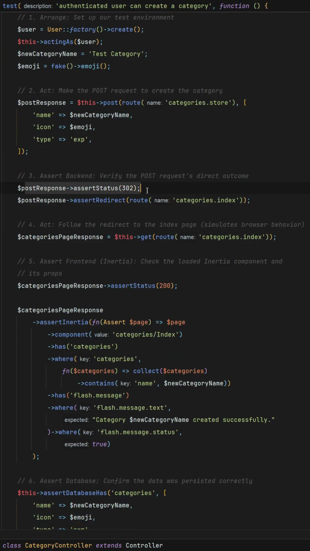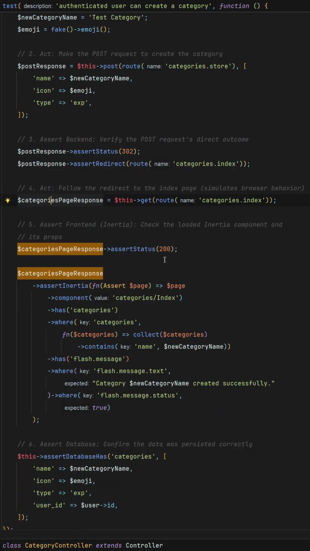After that, we are asserting that status code is 302, which is the code for redirects, and we are asserting that the route that we are redirected to is categories index. After that, we are going to this page. It's really important to create another follow-up request if you want to check inertia props.